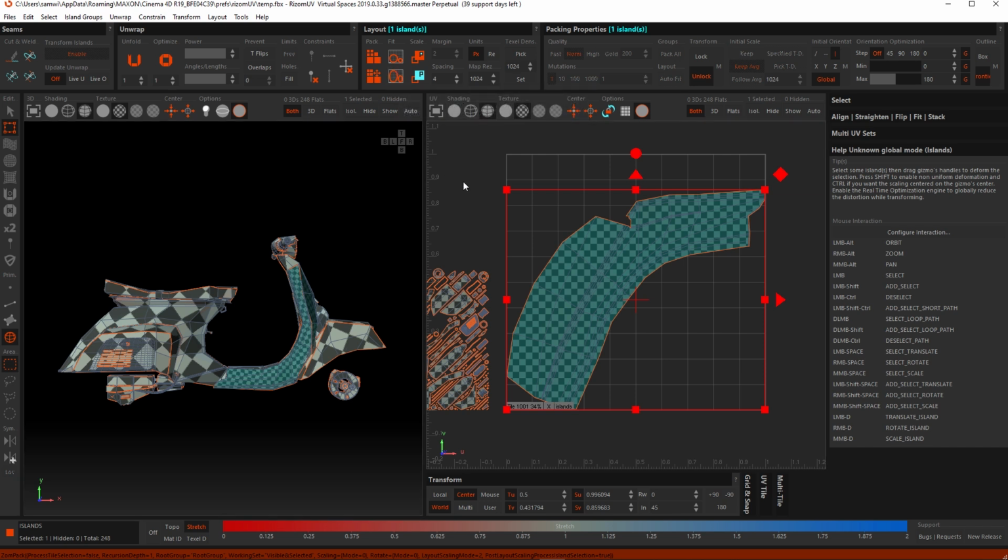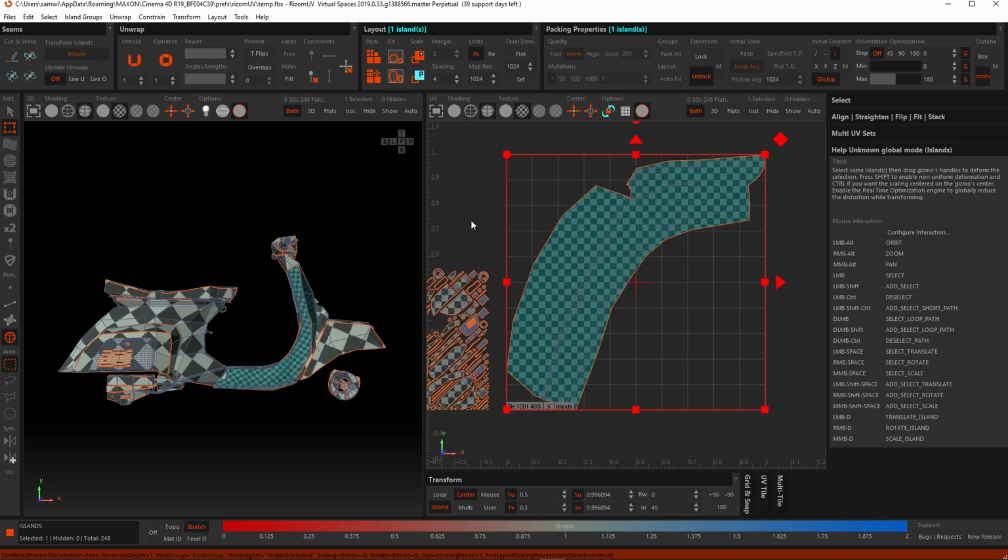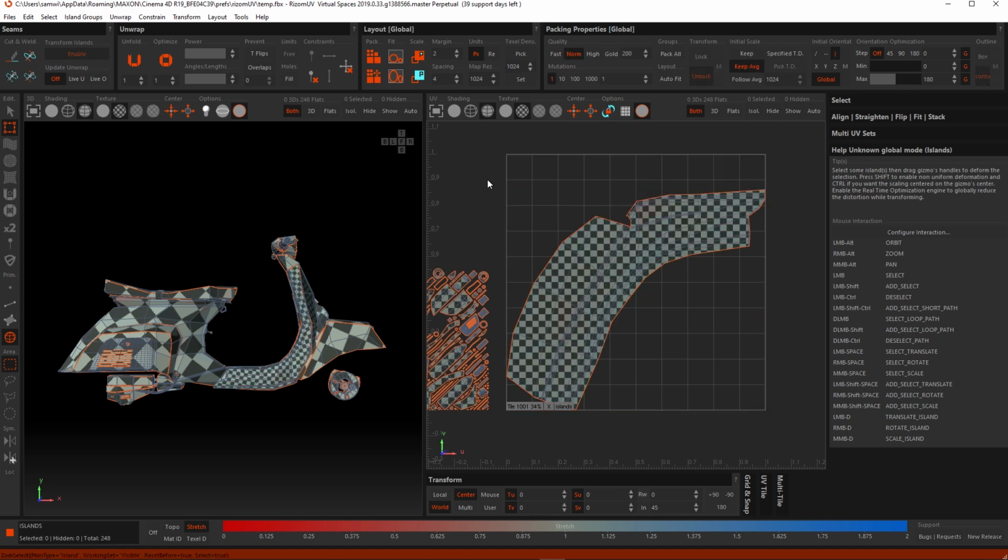This is much like the Fit button with the exception that it allows for deformation. So let's hit that. As you can see, the island has been scaled and deformed to utilise as much UV tile space as possible. This may make authoring textures more difficult in some cases, but may not matter in others. Let's undo that, unselect our islands, turn auto fit back on and repack.